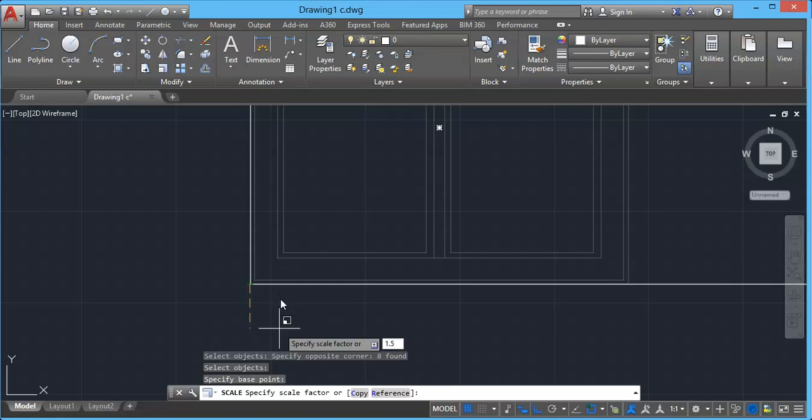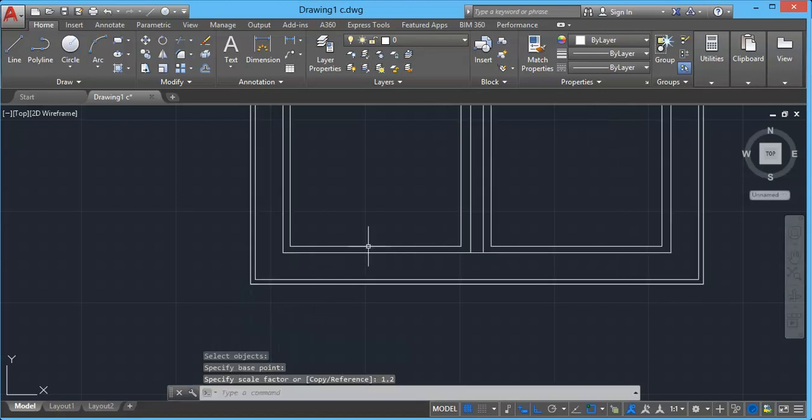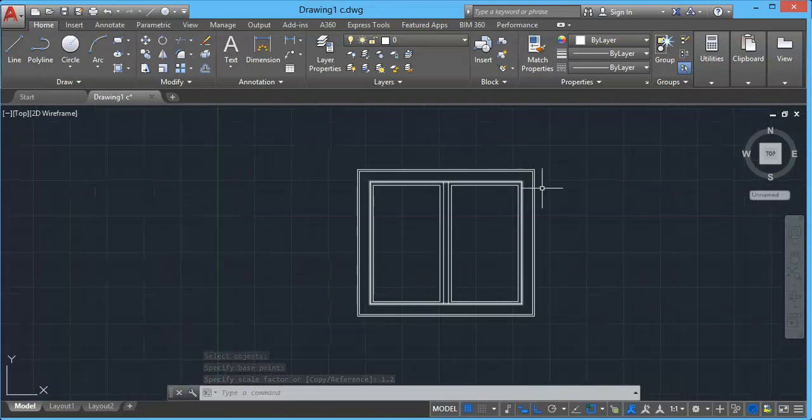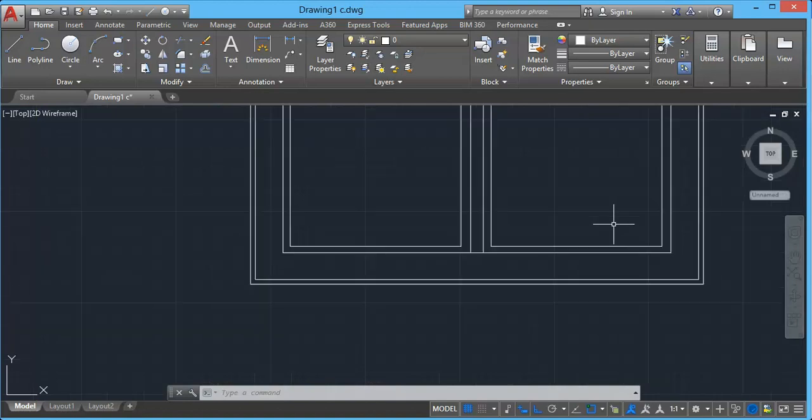Let's try some examples using this scale tool. I will type 1.2 in this case, and I press enter. Here we have it. A larger geometry is created. Now undo once again to go back to the original shape.